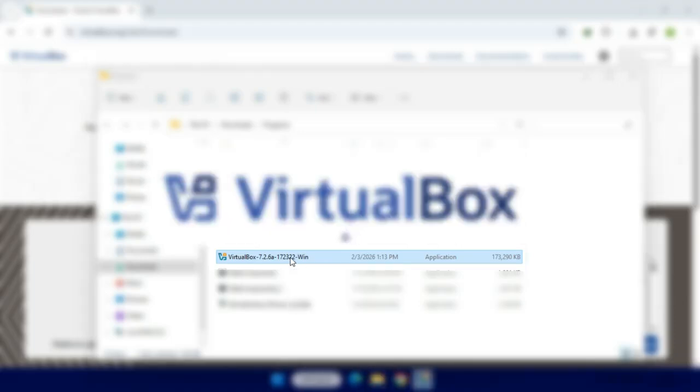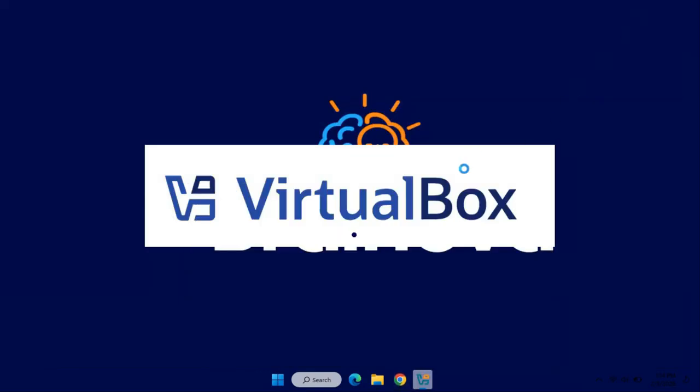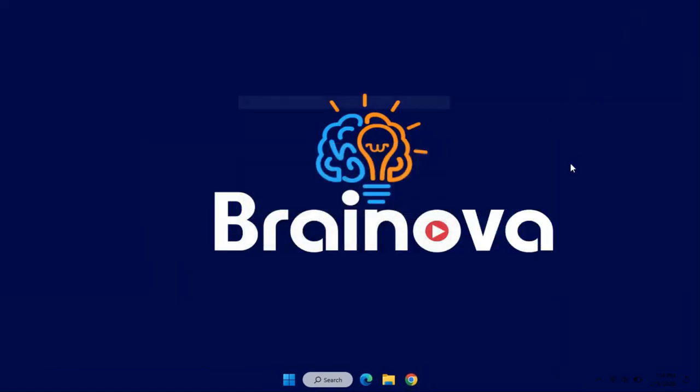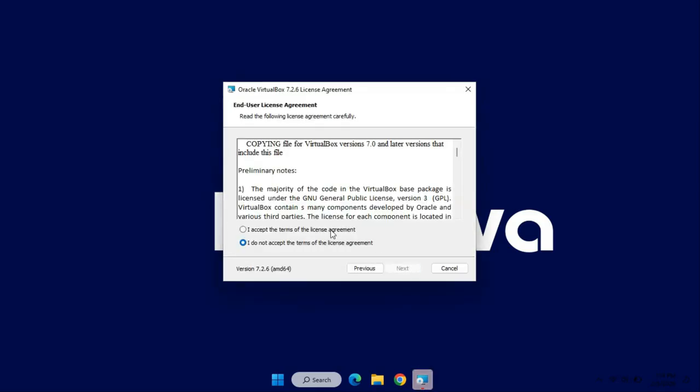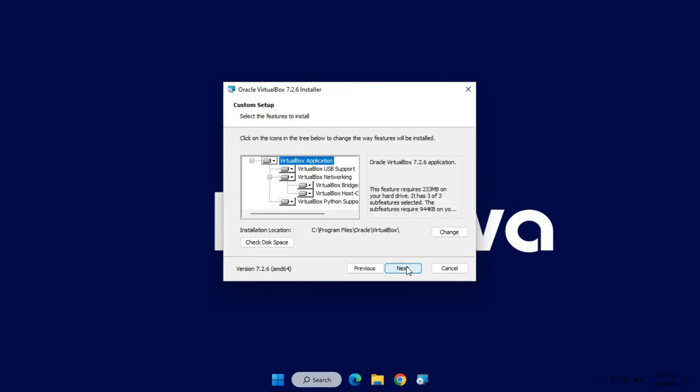Once the download completes, navigate to your Downloads folder and locate the VirtualBox installer file. Double-click it to launch the setup wizard. Windows might ask if you want to allow this app to make changes to your device. Click Yes to continue. The VirtualBox setup wizard will appear. Click Next to begin the installation process. On the next screen, you'll see the custom setup options. The default settings work perfectly fine for most users, so you can just click Next here. However, if you want to change the installation location, you can browse to a different folder.